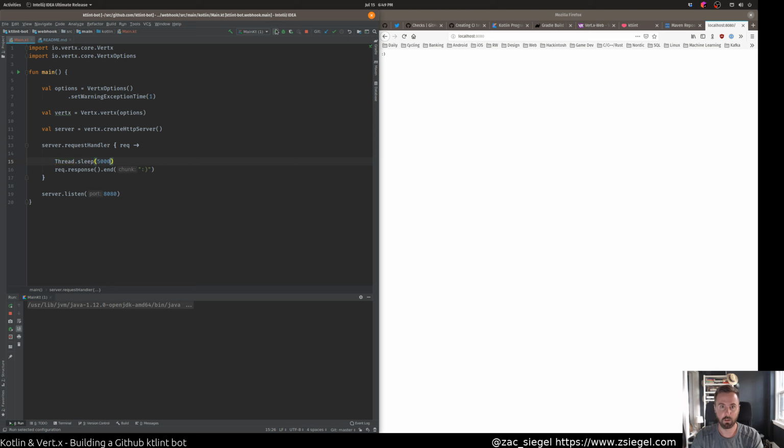Next one we're going to set is the blocked thread check interval. And so what we want is we also want this to be basically 1. And then we can also set the blocked thread check interval unit, and we can set this to TimeUnit.MILLISECONDS. Now I usually set, you can set this to whatever you want.